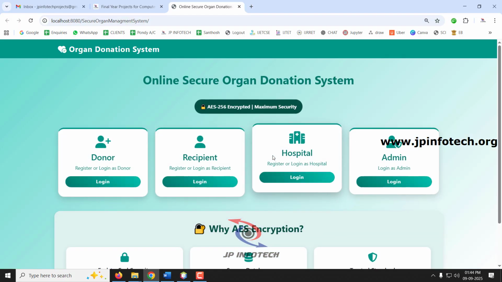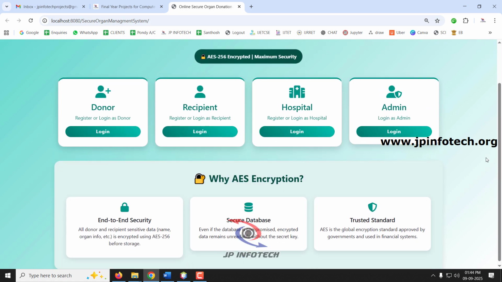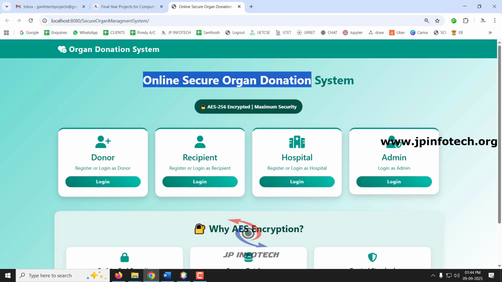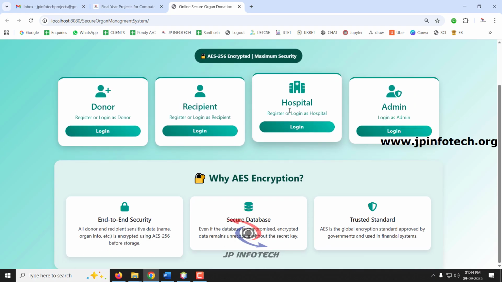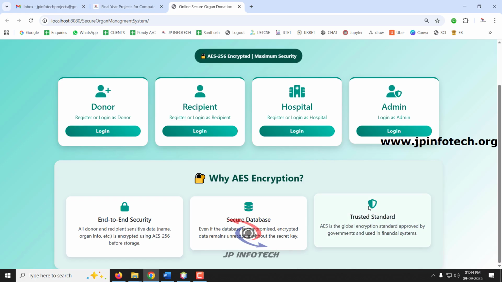Now it navigates to the browser part where you can see the project home screen or welcome screen with the project title, online secure organ donation system. So here you can see the entities donor, recipient, hospital, admin. So now let us see all the entities one by one.